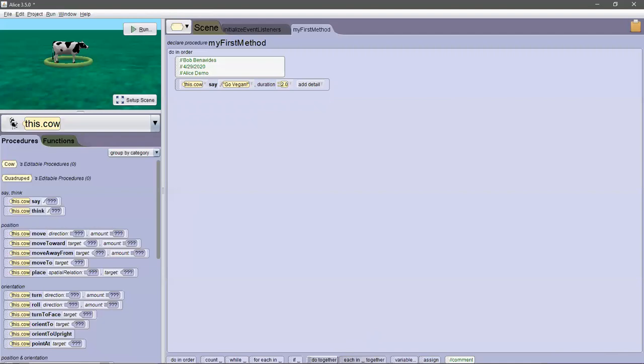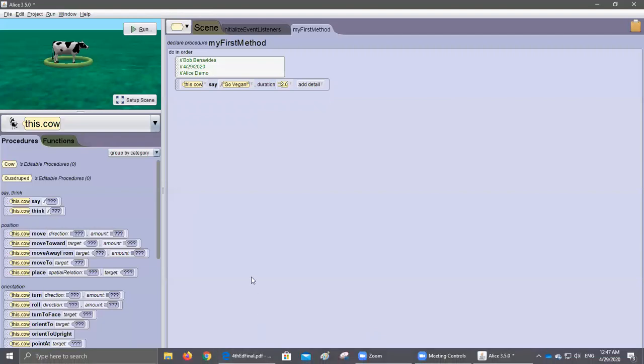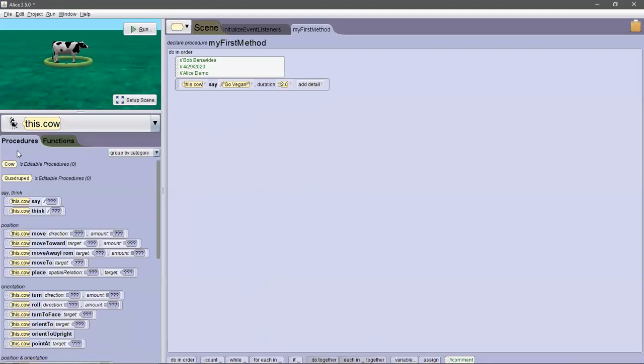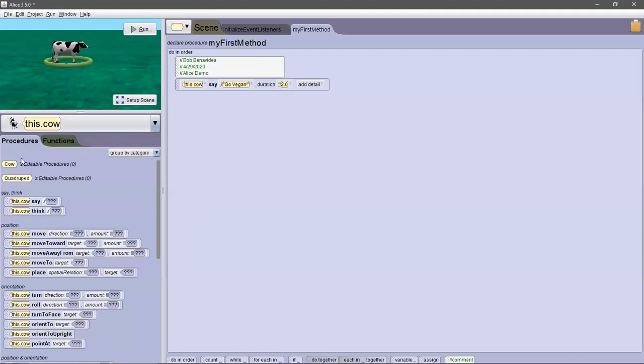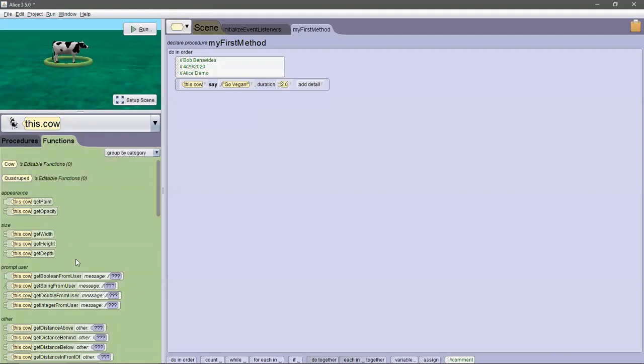And later on, we'll learn how to use these control structures like if statements and the while statement. And we'll learn the distinction between the procedures and functions a little bit more. Remember, a procedure performs an action like say, whereas a function asks a question or returns a value. Like when you say something like get width, you wanted to get the width of the cow, right? That returns the width. So it's a function, right?